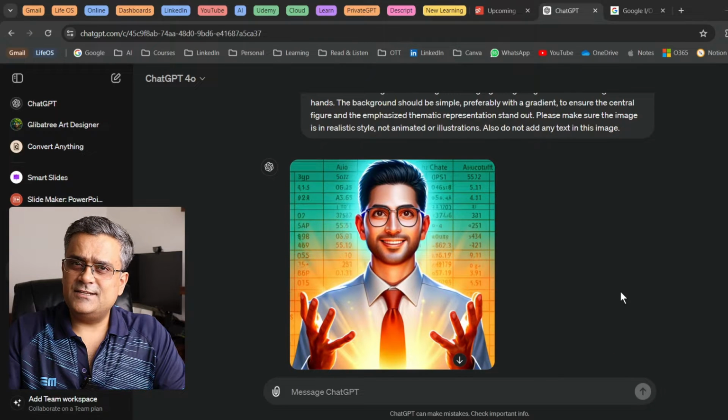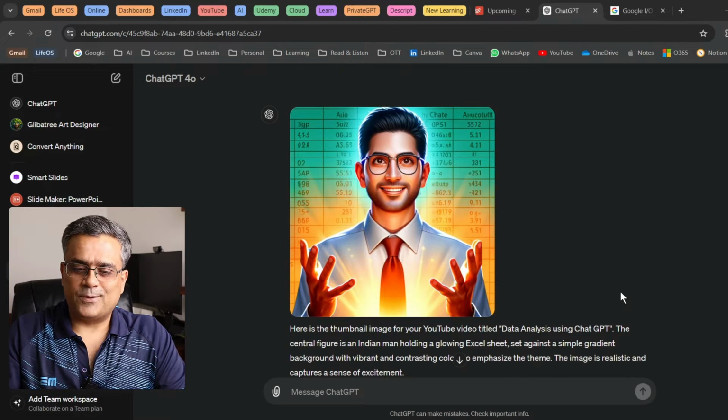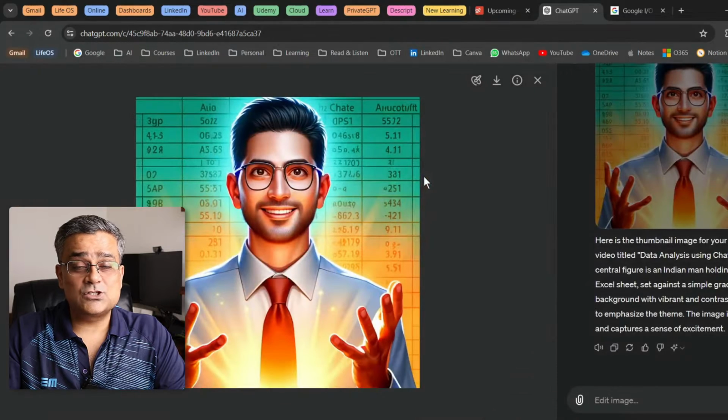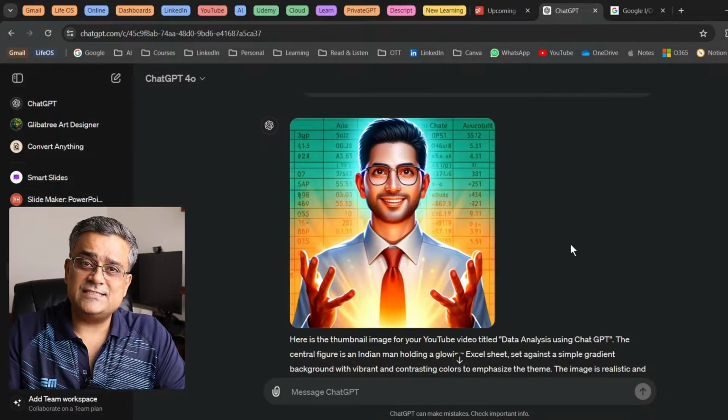You can see it generated the image, but there are a couple of problems. I asked for a 16:9 aspect ratio image, but it gave me a square image, which is not good. Earlier we got a better result. Now if I again change the model, let's see how it comes up.